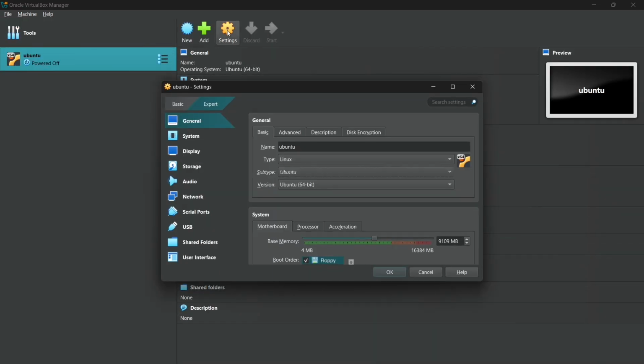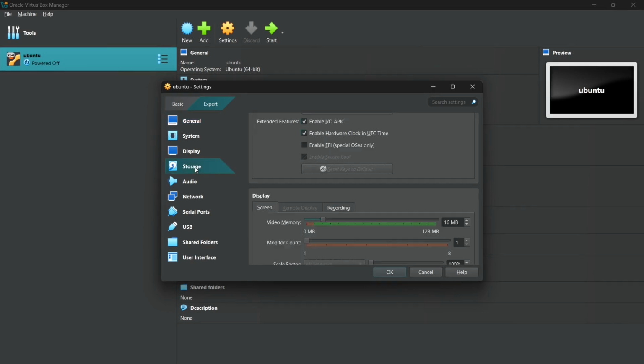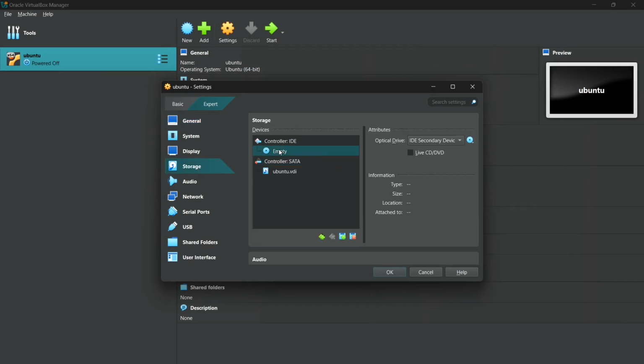Select Settings and in General, in Advanced, we will set the shared clipboard and drag and drop to bidirectional. This means that we can copy and paste text, and drag and drop files from our device into the virtual machine and vice versa. In Storage, click on Empty Disk in IDE and click on the disk icon and select Choose a Virtual Optical Disk File.